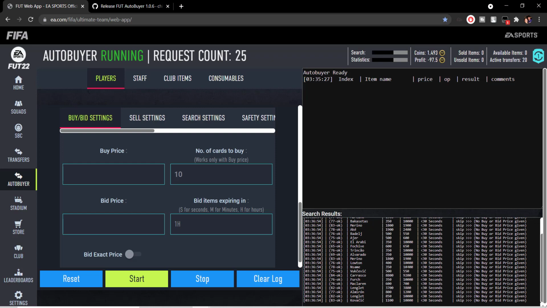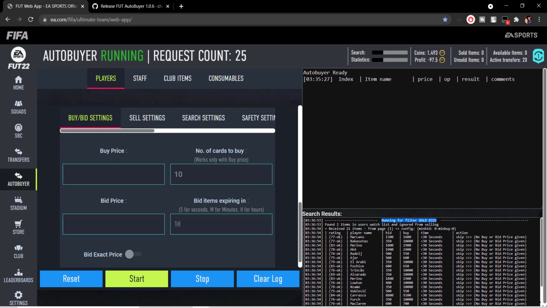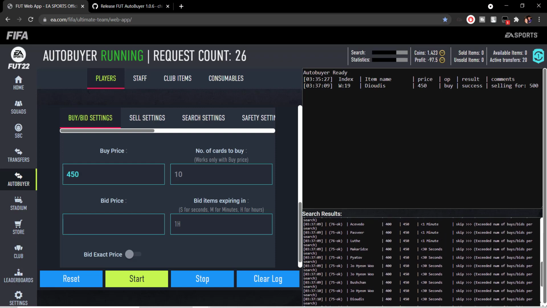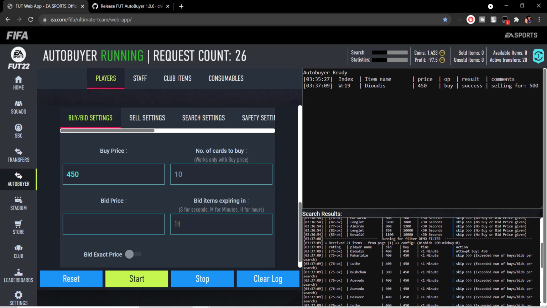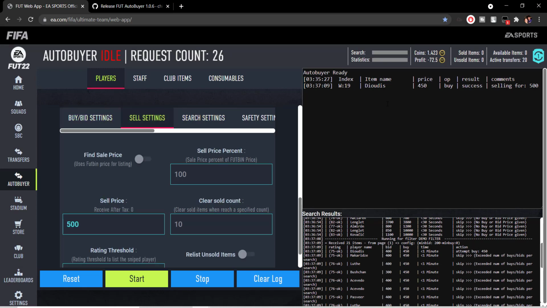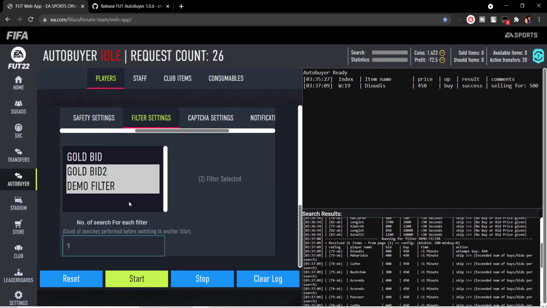There I don't have any buy price or bid price, so it didn't do anything. And then for the next search it will switch the filter. So you can see it switched to the demo filter. In the demo filter we have buy price as 450, so it bought the card, and since we specified the sell setting as well, it listed it. In this way you can configure the multi-filter.